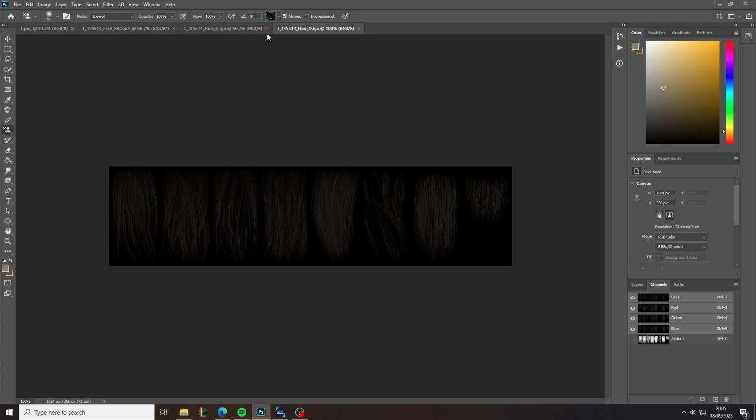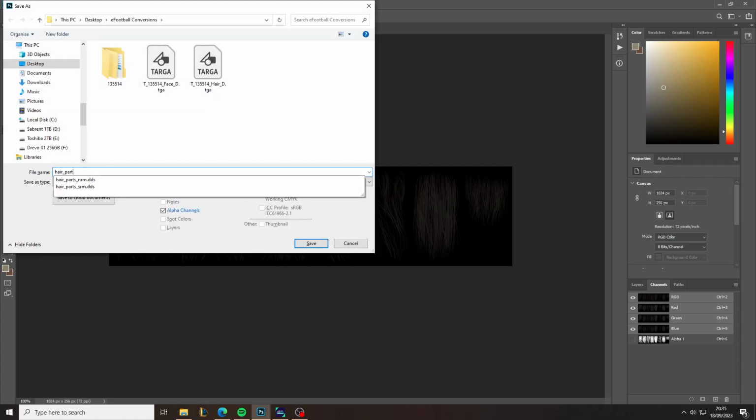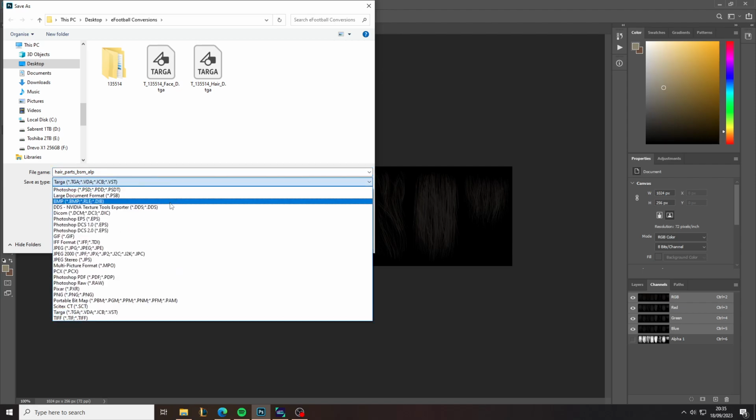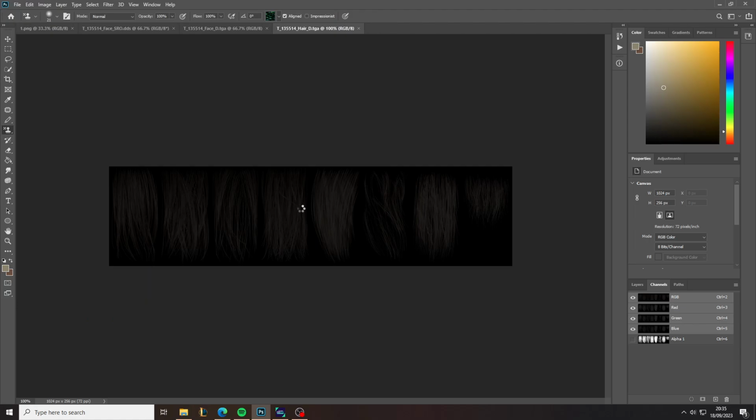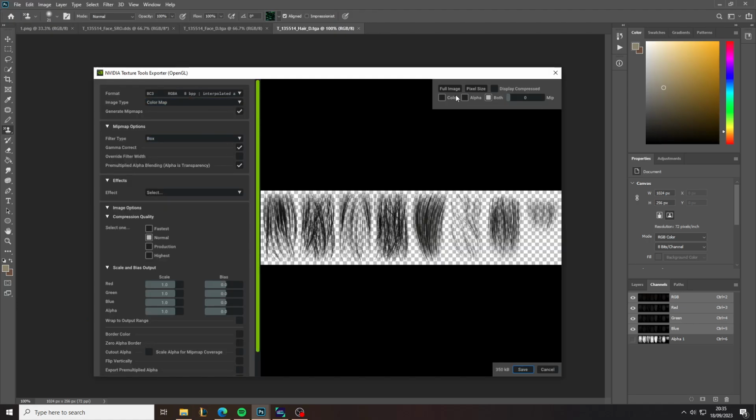The hair DTGA file is the target file in eFootball, but it's also a DDS file in PES 2021. So you save this as hair parts BSM alpha. This is the base map, and then alpha implies it has an alpha channel. Save it. And both normal, same settings.